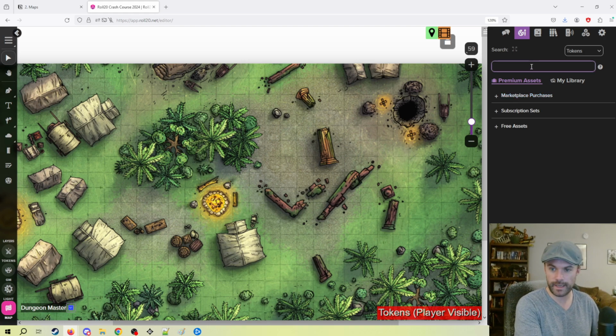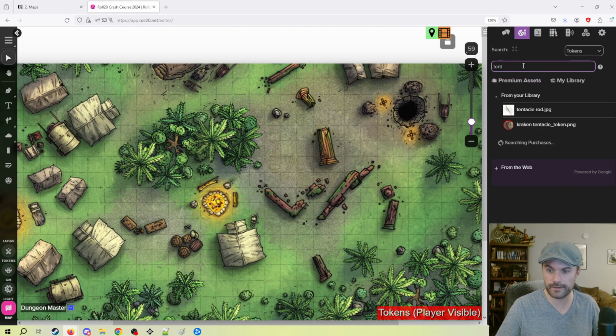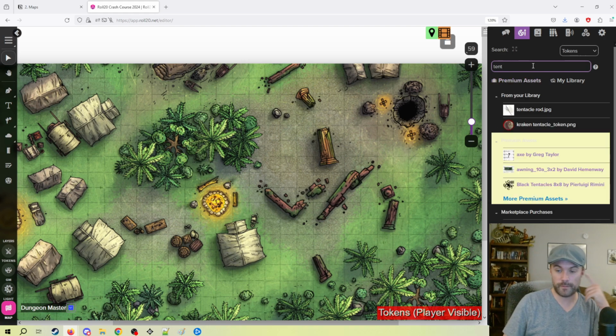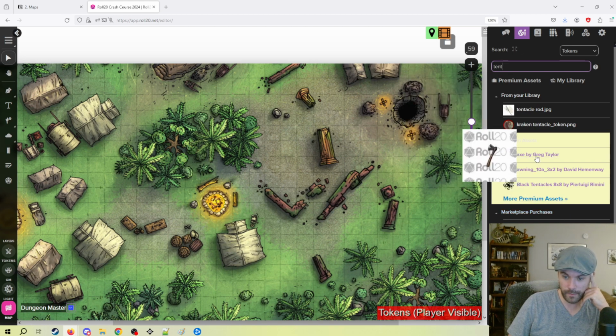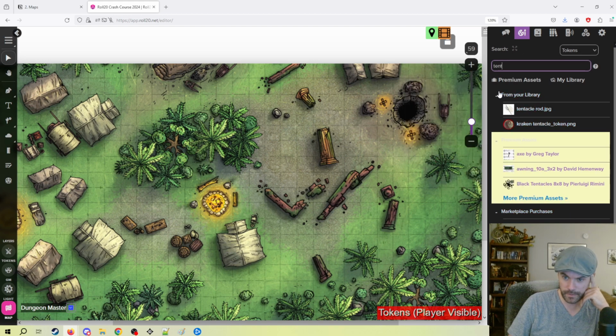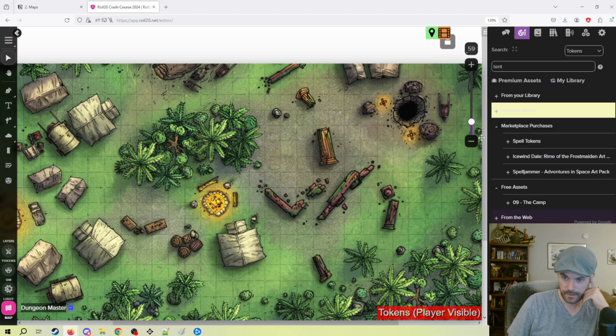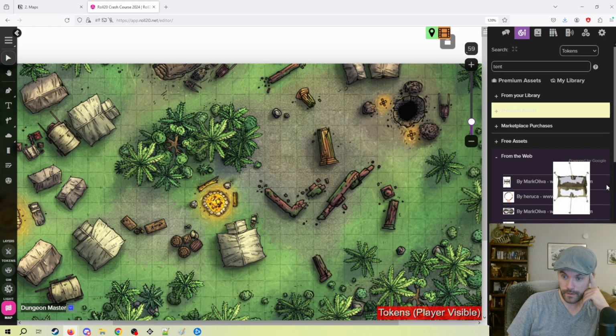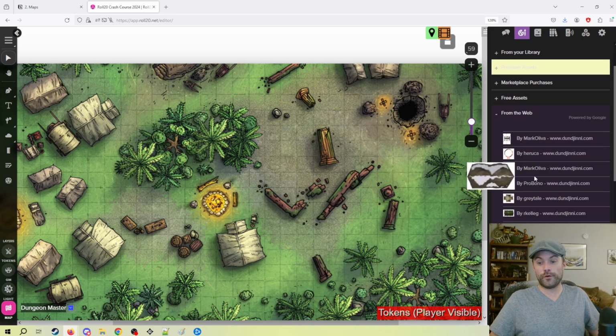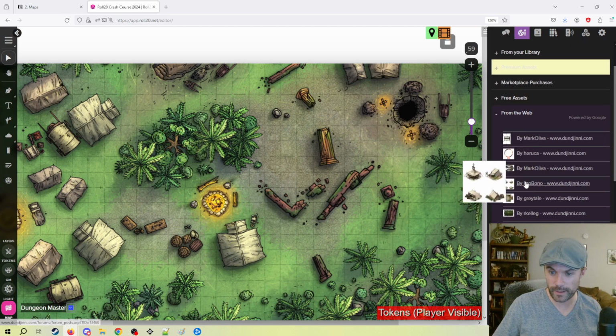I'm going to add more tents, so I'll search for tent. And it will not only search from my own library, anything that I have uploaded, it will search from the web as well. And I click down here. I'm going to close this up. I don't need this. Marketplace purchases, no. From the web, it does a search for you, anything that you can drag into Roll20.